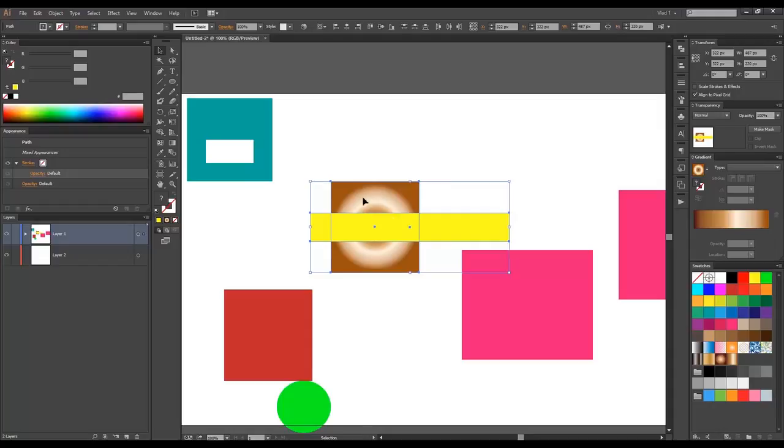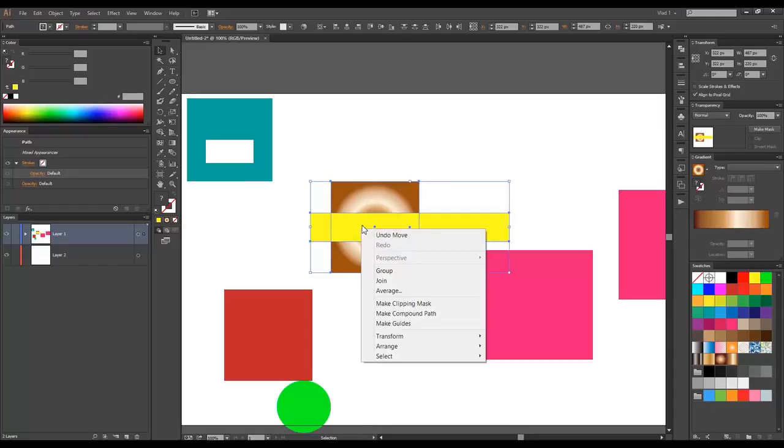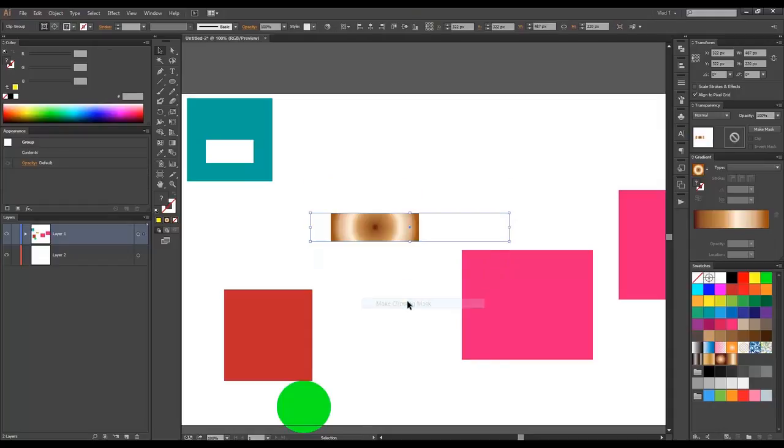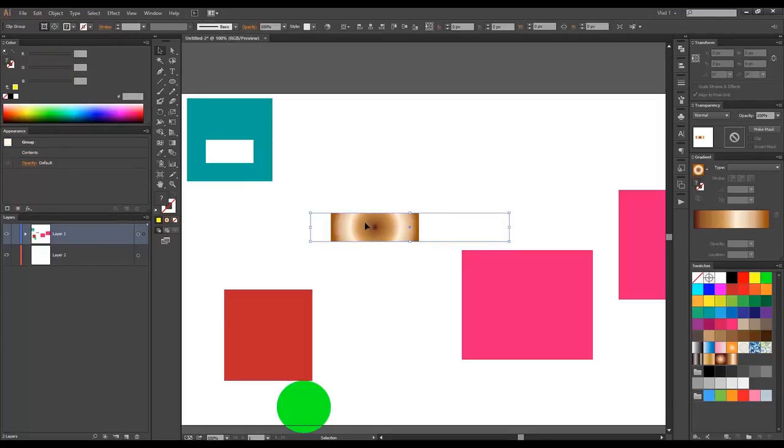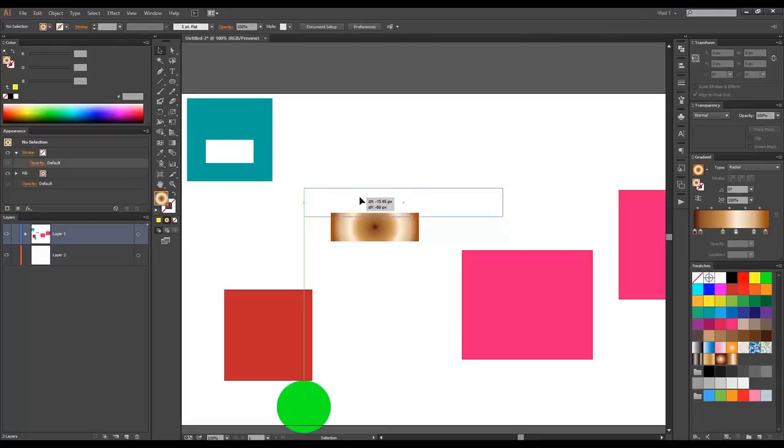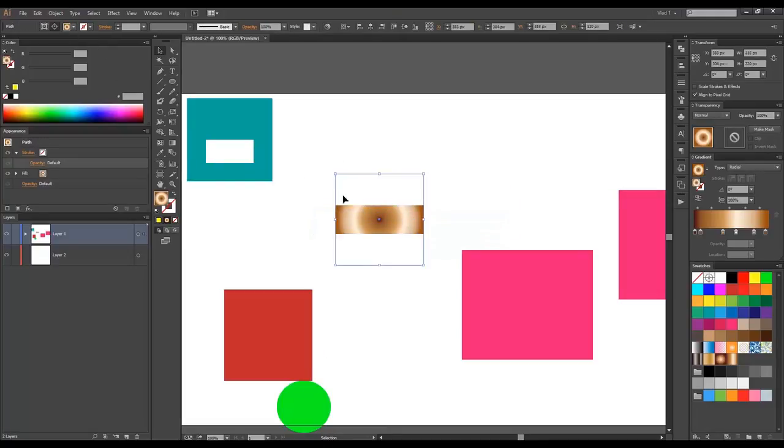Now we select them both, right click, and select make clipping mask. And now you got a pad, which is cut. Again, you can right click and choose isolate, or the simple version, just go to the clip group and say edit contents. And now you can move everything around, especially this, as you can see.